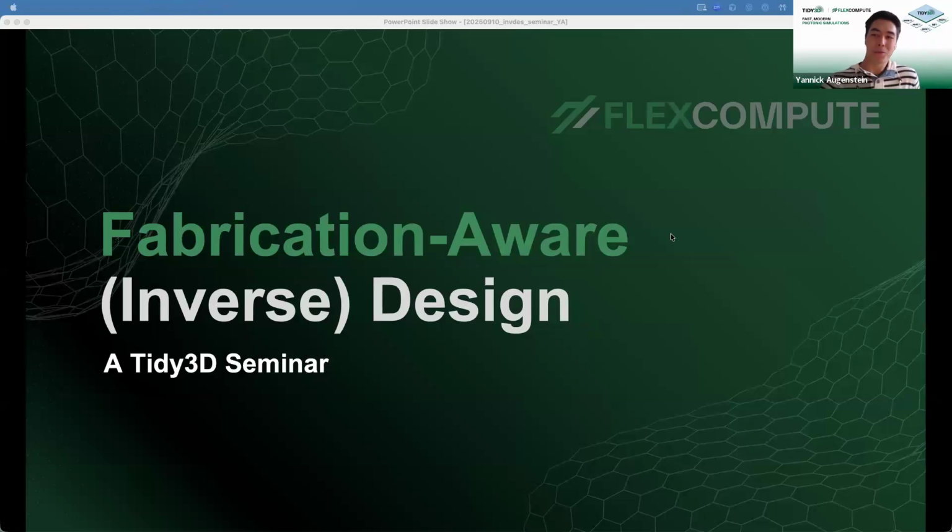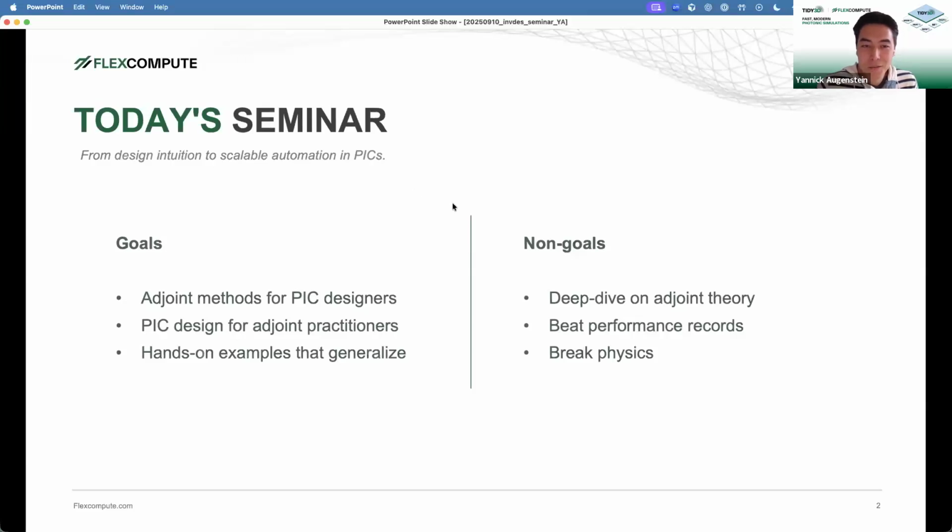So yeah, we'll be talking about fabrication-aware inverse design, where I put the inverse part in parentheses because I think it's kind of the same thing, really. So first of all, the outline of the talk today, or well, it's not really the outline of the talk, but more of a way to give you an impression of what we're trying to do today and what we're not trying to do, right?